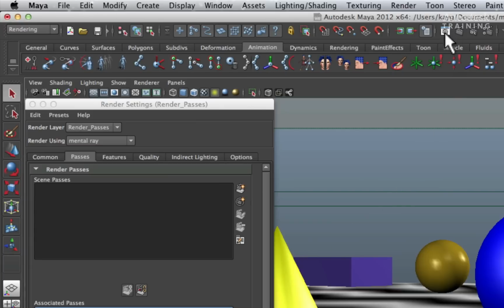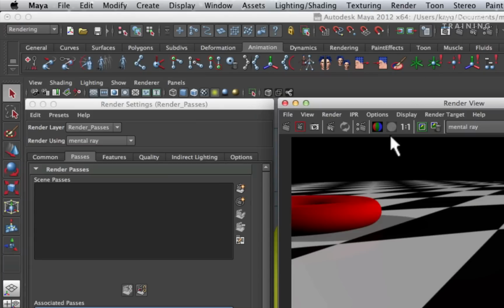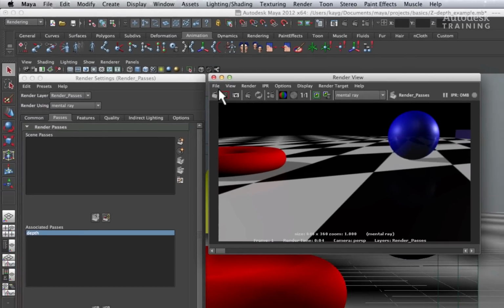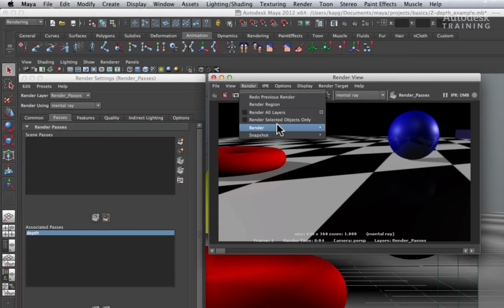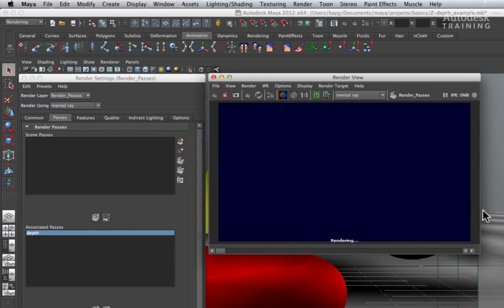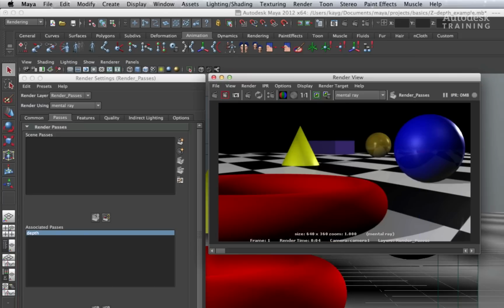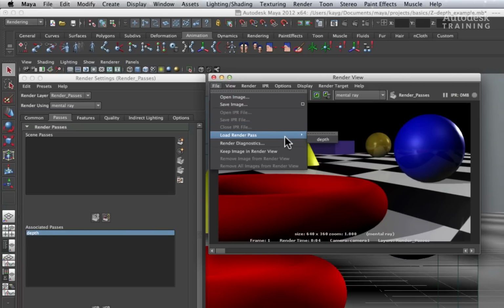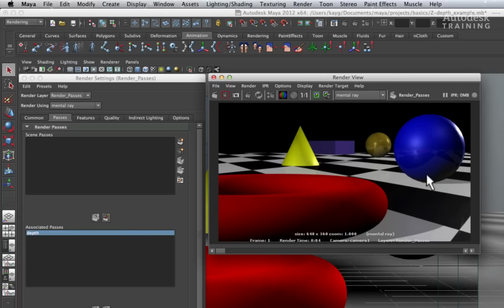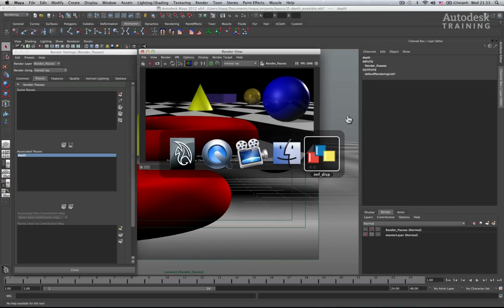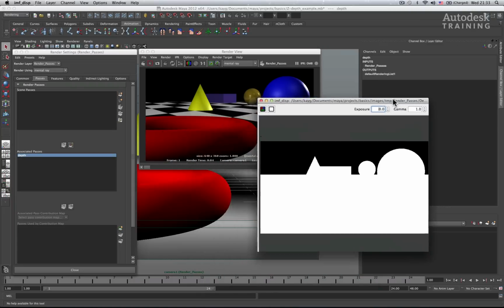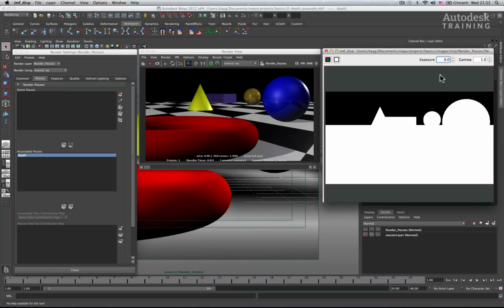Open the render view window using the button at the top of the interface. In the window, we'll click the render menu and choose to render the camera output. Mental Ray begins to render the current frame, and the first thing we see is the beauty pass. To see the ZDepth pass, click the File menu, Load Render Pass, and choose Depth. On the Mac, this brings up a new window to display the ZDepth channel. This might vary using Maya on a Windows box.